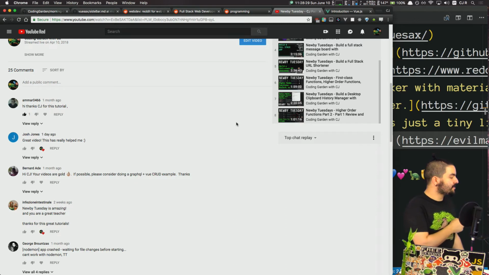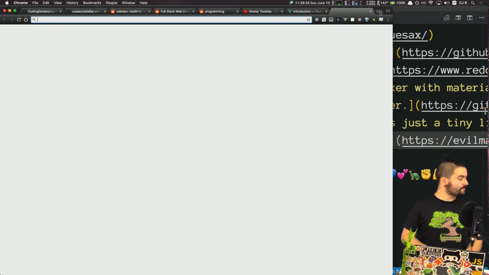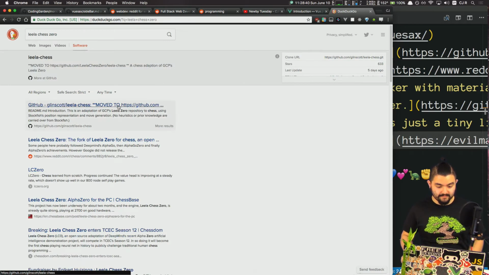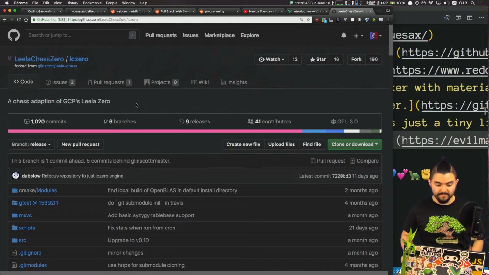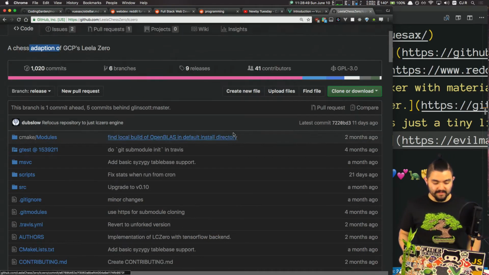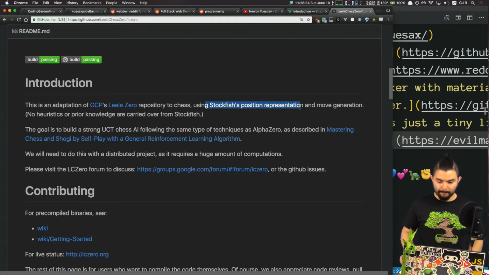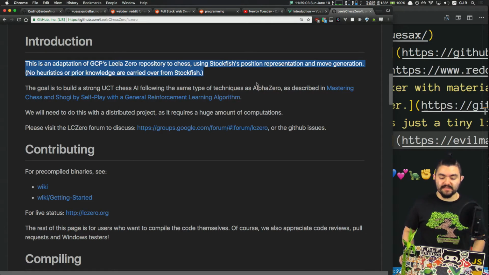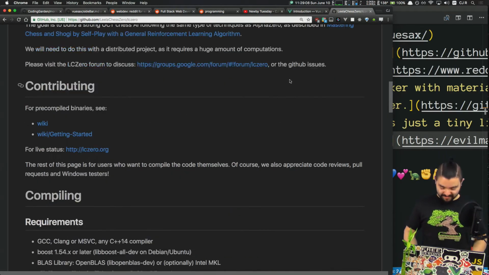And Jiraj is mentioning the Leela Chess Zero neural network. Interesting. Let's check it out. It moved to this GitHub. A chess adaptation of GCP's Leela Zero. Yeah, I know Stockfish is like a chess API, I believe, or something like that. The goal is to build a strong UCT chess AI following the same type of techniques as AlphaZero. Ooh, it's pretty interesting. I'll throw it in extra.